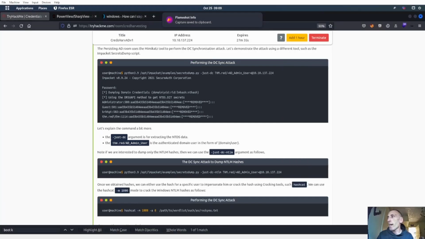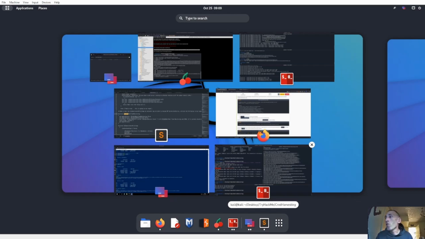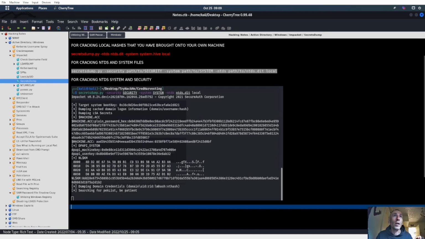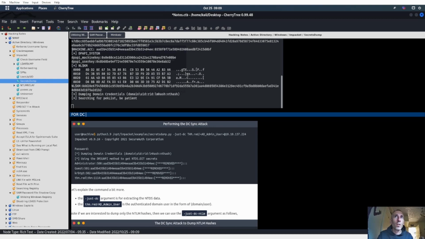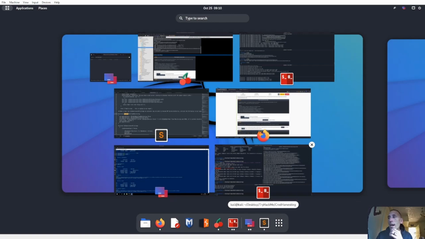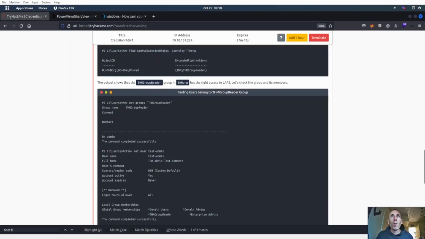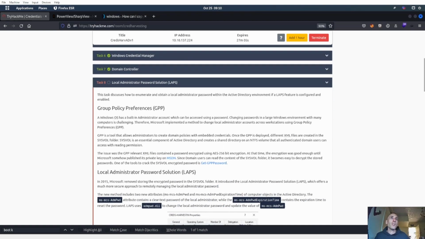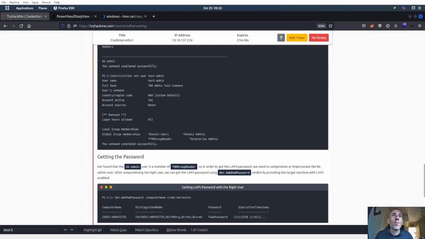Oh, the reason I didn't use Hashcat was because I am on a VM and I do have an AMD GPU, and it does not like that, we all know it doesn't like that. So I do have Hashcat on my Windows machine, which if it's a large file, I will bring over to it. But other than that, I just use John the Ripper on the Kali machine. Okay, so we got GPP first, LAPS, boom, boom. Okay, let's see what the questions are.